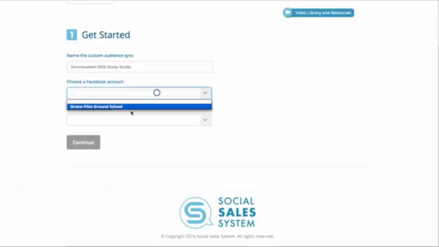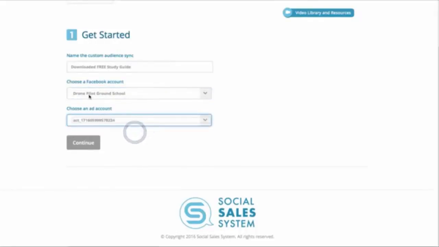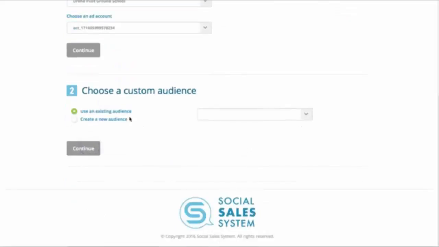We're going to choose the Facebook account, and then the ad account. They give us this wacky number, but most likely there's only one of them in that drop down. Okay, so custom audience, we can either choose an existing or create a new one. So we're going to create a new one because this is a whole new ad campaign that we're running here.